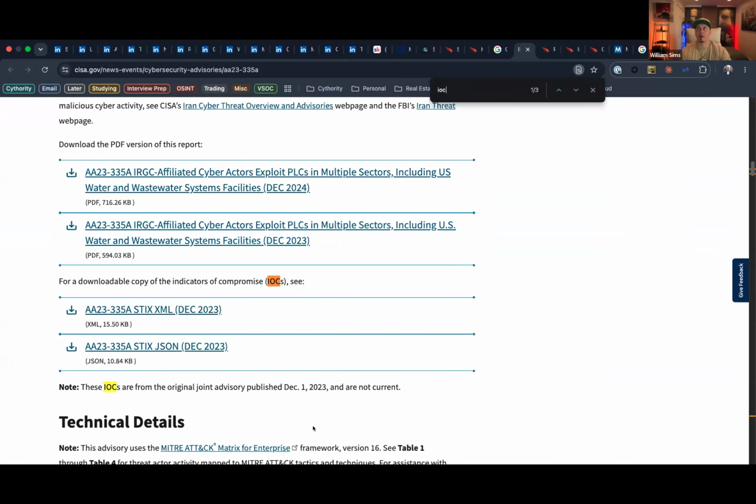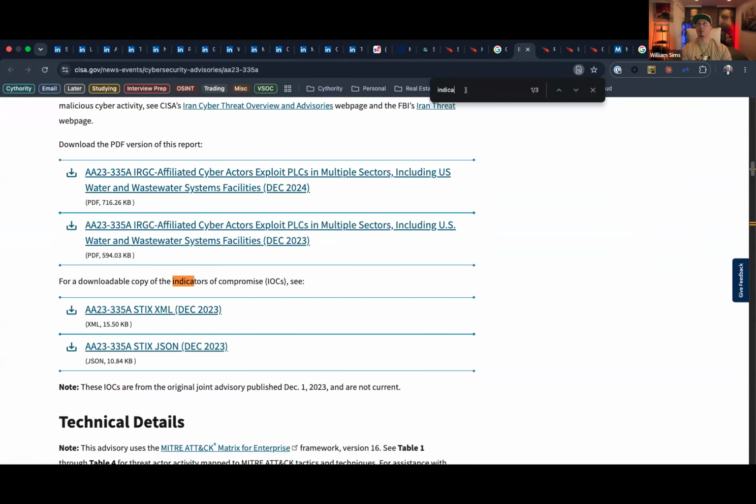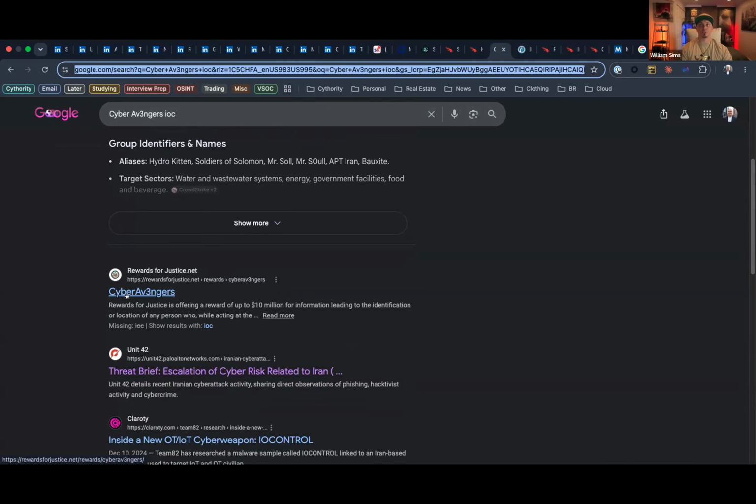So here, I'm following that same process, right? You can see here, and there's a way for us to open and see this. Again, for the sake of time, I'm not going through all of that. So you can see here a downloadable copy of indicators of compromise. You can click on these downloadables. These are from 2023, so a little dated. But again, we're doing the same process that we did earlier. So you can see here, rewardsforjustice.net.